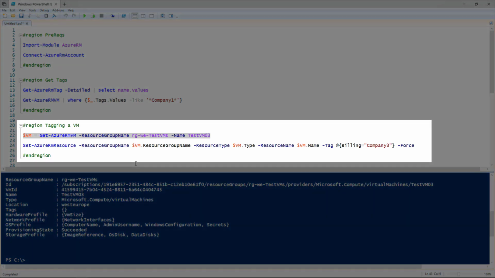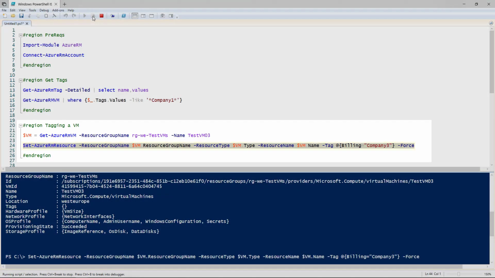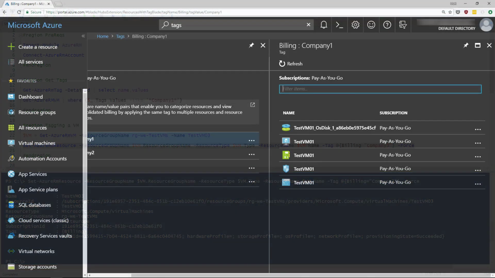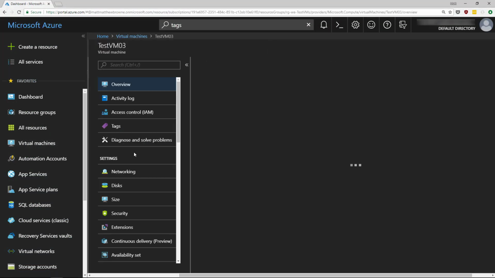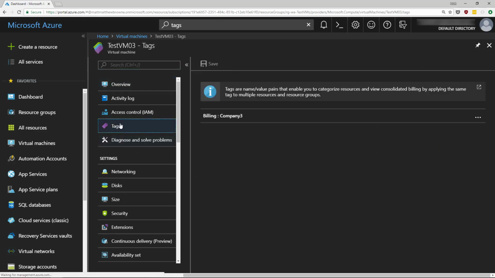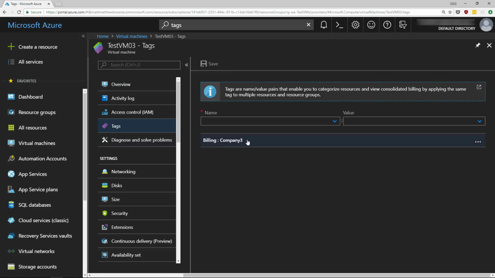So in order to apply a tag, we need to use the Set-AzureRmResource commandlet and feed it all the details of the VM, i.e. the resource group name, the resource type, the resource name, and use the -Tag switch at the end and add a hash table with tag and the value that we want to add. So if we run this, we'll see that it should add billing company 3 against this virtual machine. So if we go back to the Azure console and select our virtual machines, go into VM03 and tags, we'll see that it's got billing company 3 tagged against it.